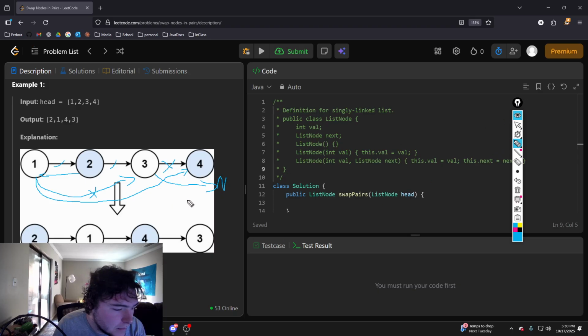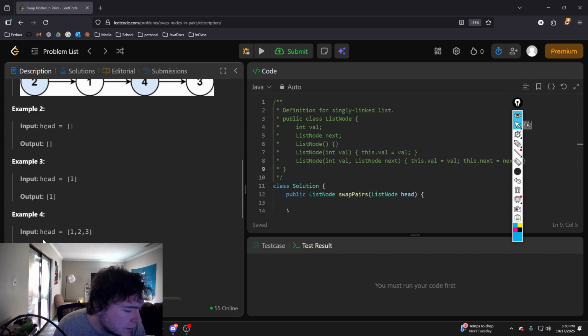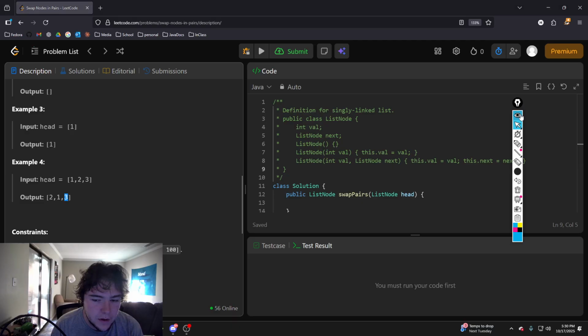Then down here at the next problem, let me go ahead and get the pointer. If it's 1, 2, 3, and it's an odd number of nodes, we won't swap the 3 with anything, we'll just leave it as is. And then we'll return the head of that list as well.